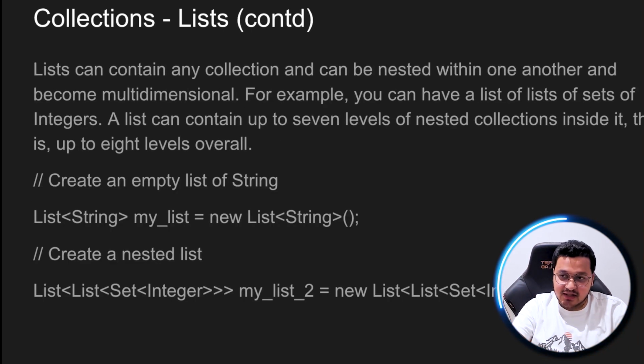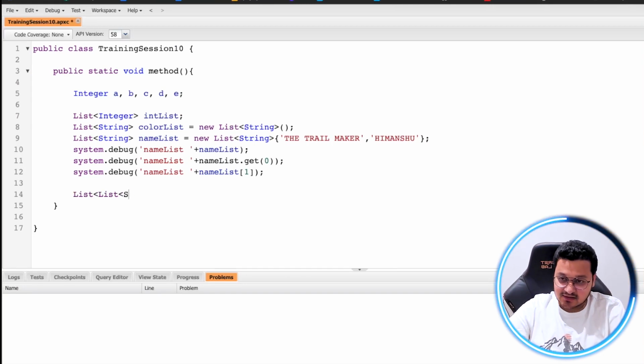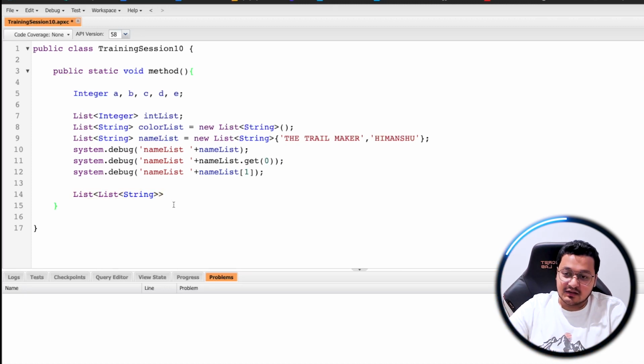Now we are going to understand how you can create a multi-dimensional list. So a multi-dimensional list is basically like a list, and then inside this you create another list and something like this. So this is called a multi-dimensional list.